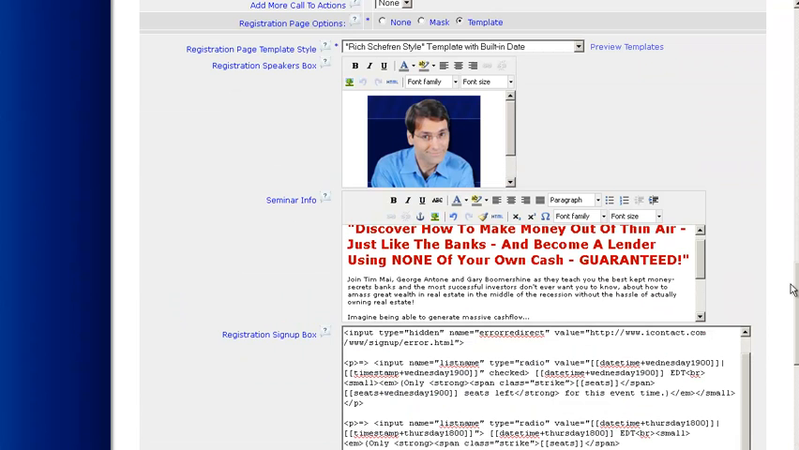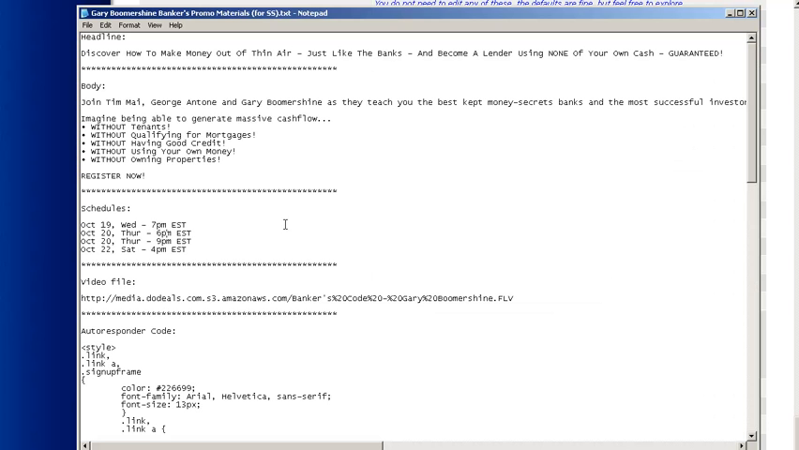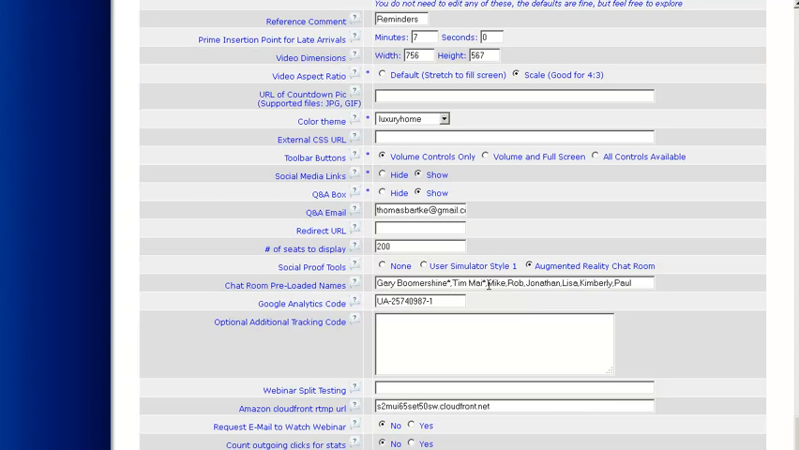Now the only thing that's left. Oh wait, there are 2 things that are left. First of all, here, Peter Conti is not going to be on this one. It's going to be Gary Boomershine. And Josh Brown and Jerry Norton aren't going to be there, so we're going to get rid of those guys. Tim is going to be there, and let's see who else is going to be there. Join Tim, George Antone. So let's put him in here as an asterisked guy. Okay, so that's it.